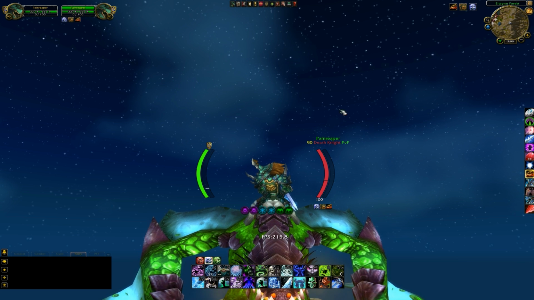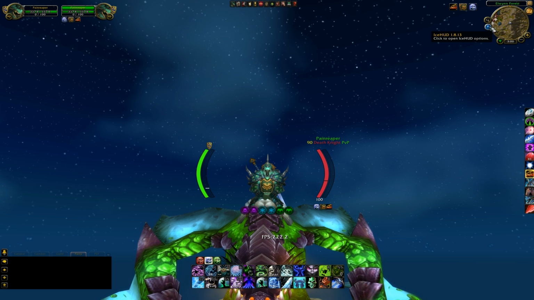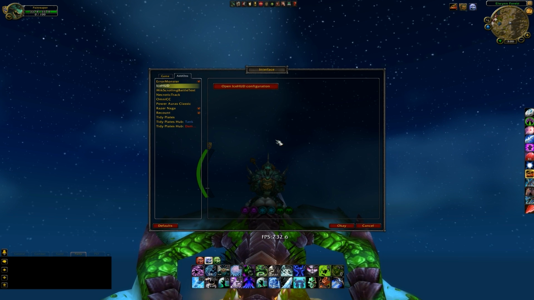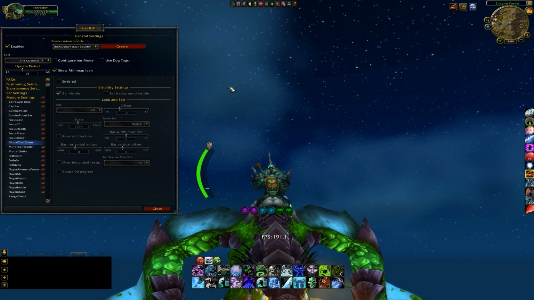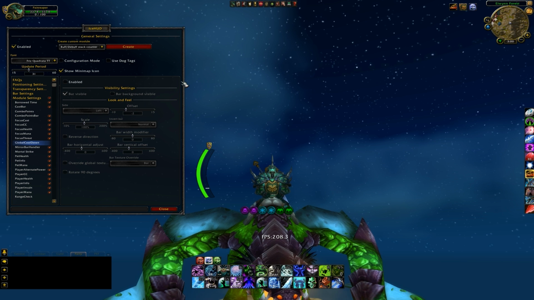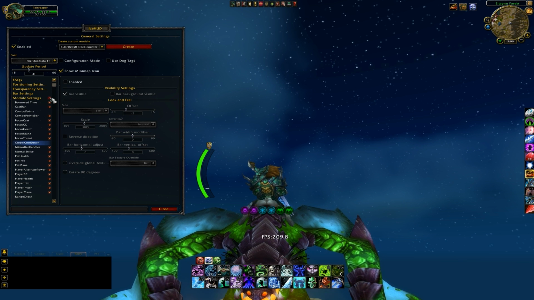So once you've downloaded it, it'll either have an icon up here next to your minimap, or you can go to your add-ons and click on Open Ice Hud. Here's basically the UI for changing all your module settings.